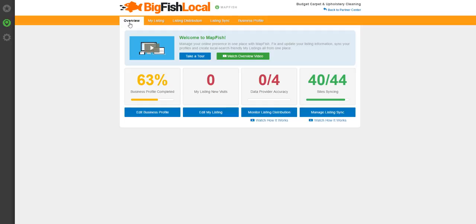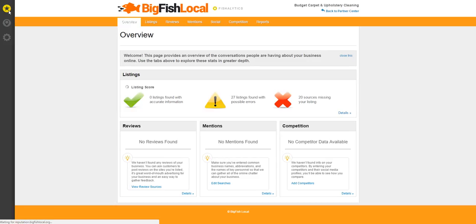I will show you one other little bonus feature that you can activate if you choose to. There is a little bit of an extra charge for this because we do have to pay to activate this, but I will show it to you in case you're interested. This is our full Fishalytics service. It's also our review management service.